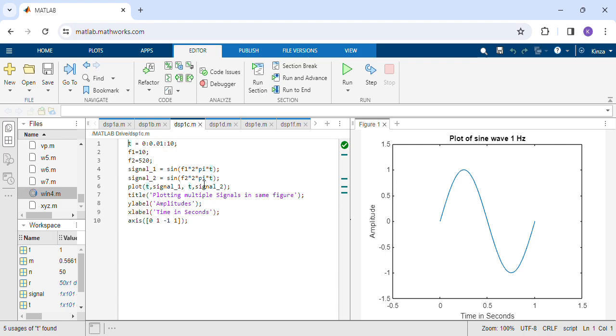and this is my second signal. I have used a single plot command to plot both the signals. Since both the signals are in the continuous domain, I have used the plot function. Next, I have added title, X label, Y label, and axis. The title is plotting multiple signals in the same figure. Okay, I'll show you its output.